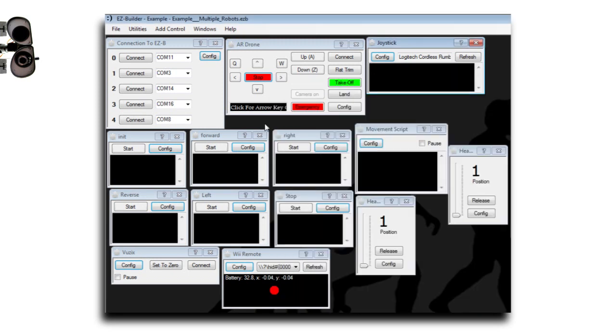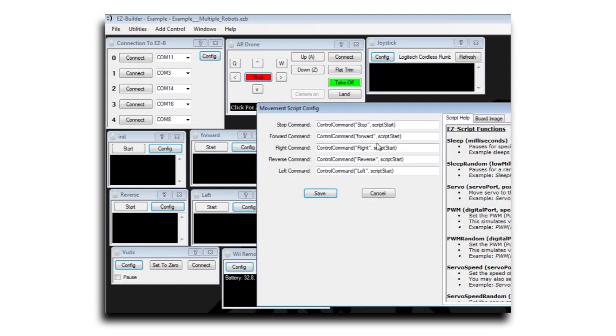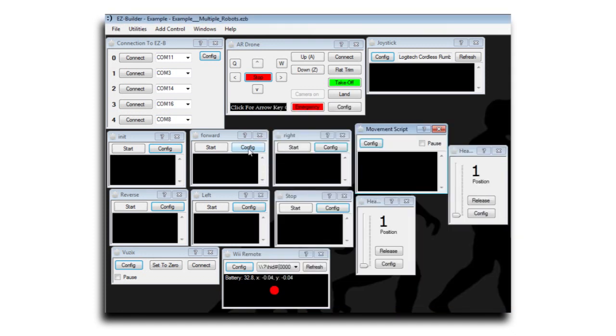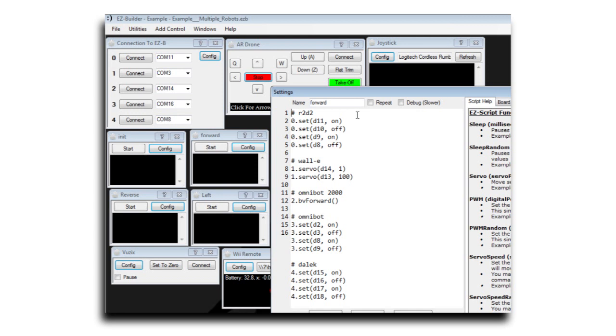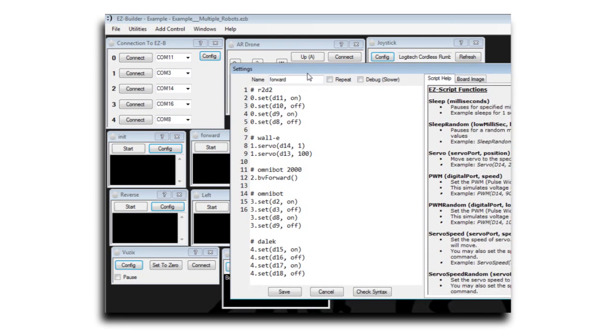Now in order to control all the different robots at once, I used a movement script. So a movement script will execute different commands based upon the direction that you have specified. So the joystick is going to trigger a movement, and the stop, forward, right, reverse, left are going to execute their respective scripts.